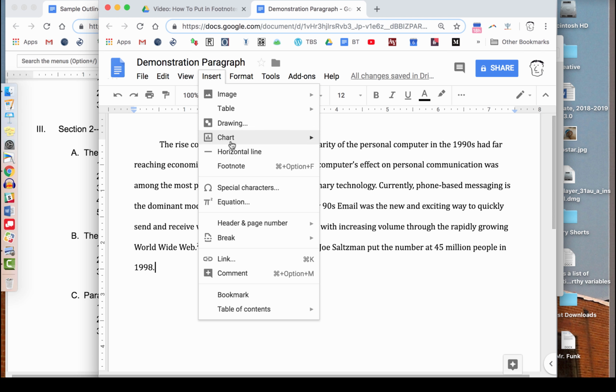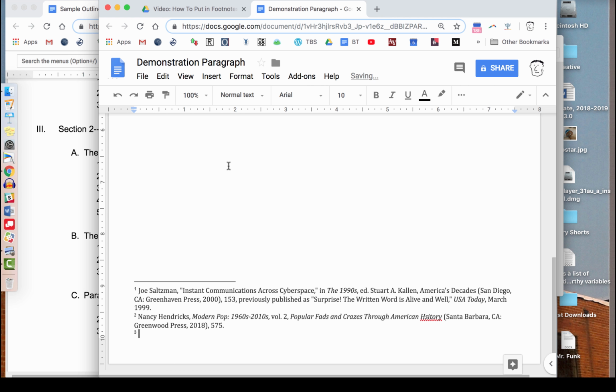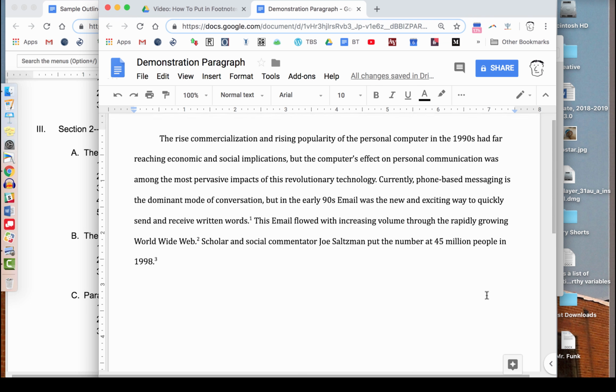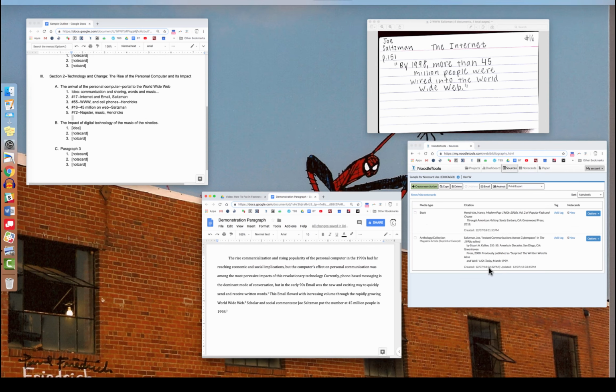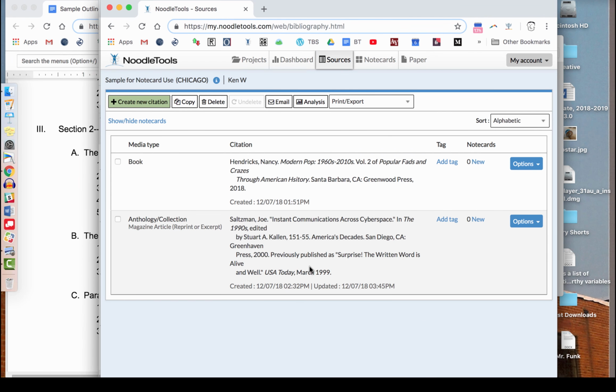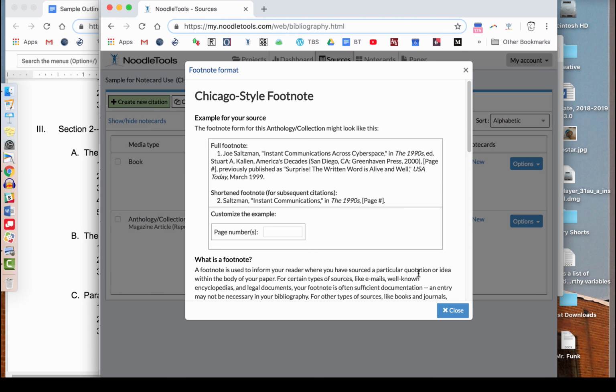We go to insert. We select footnote. It creates the insertion point for the actual footnote information. And this is Saltzman, so I highlight Saltzman because that's what we just used. We go back to footnote format. Now, this is the second time I've used Saltzman. I don't need to keep putting in full footnotes for Saltzman. That gets ungainly. It clutters up the paper.